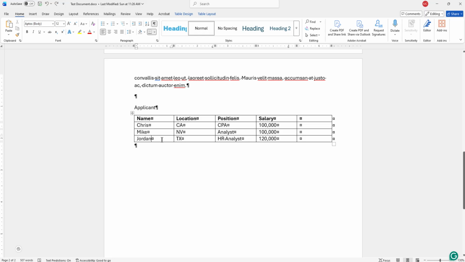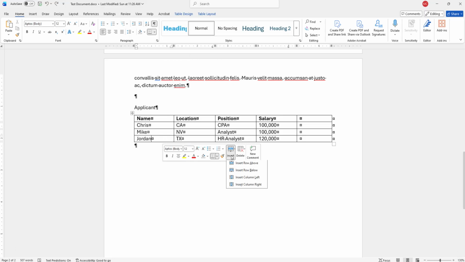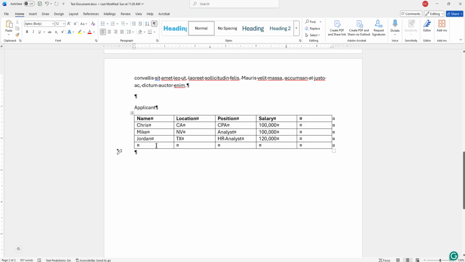So now we want to actually add another entry below this Jordan name. We want to add a whole another row. So we'll come back over here to insert, and then we can either do insert row above or insert row below. So let's do insert row below. And then this person's name will be Kyle. Kyle lives in New York. Kyle is a CEO. Kyle makes $300,000 a year.